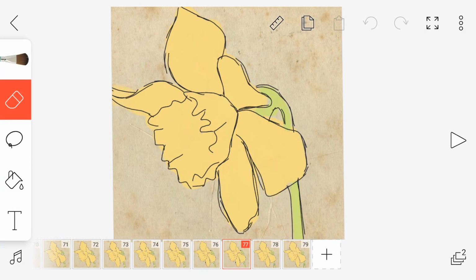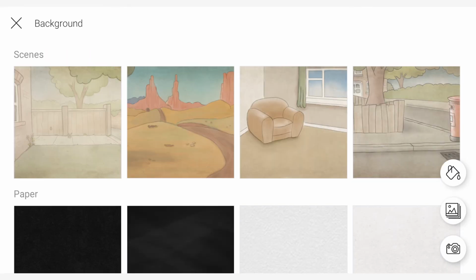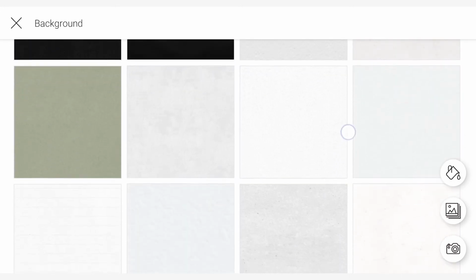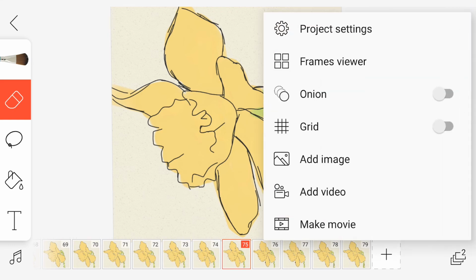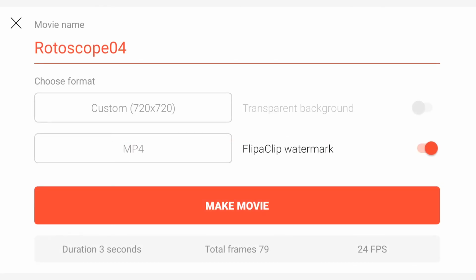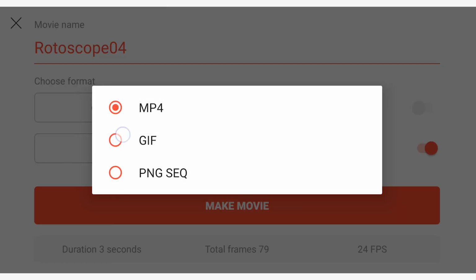When you're finished, you can go back into project settings and you can change out the background if you'd like. And then when you're all happy with that, you can click Make a Movie and you can create your masterpiece. You can make it into a GIF or an MP4 and then share it across any social media you'd like.